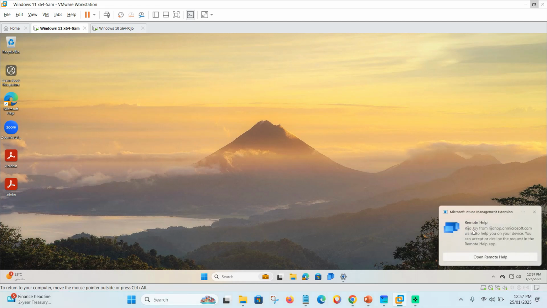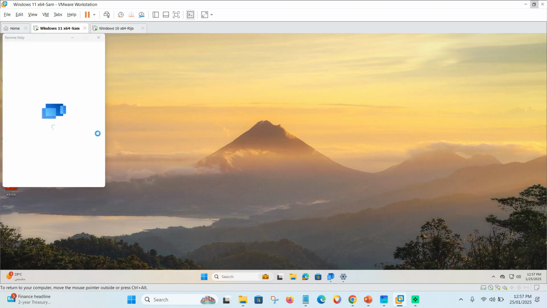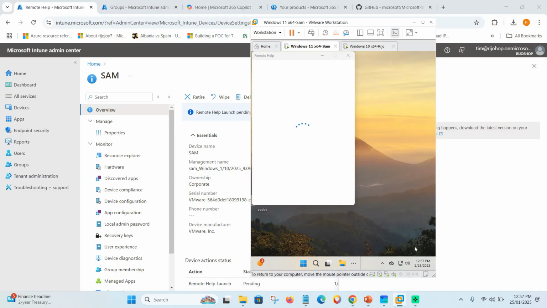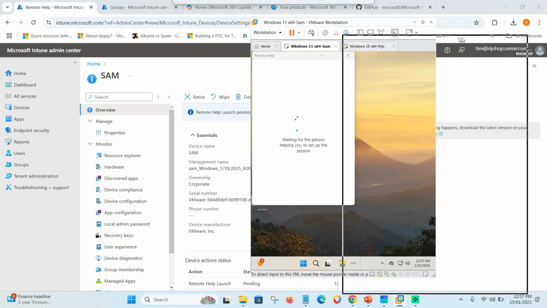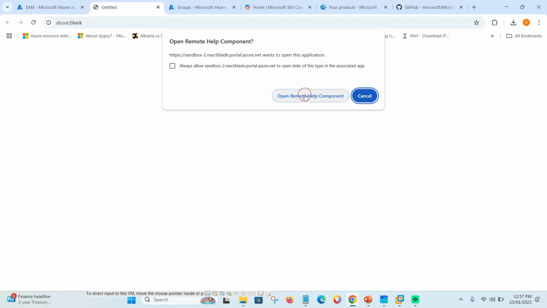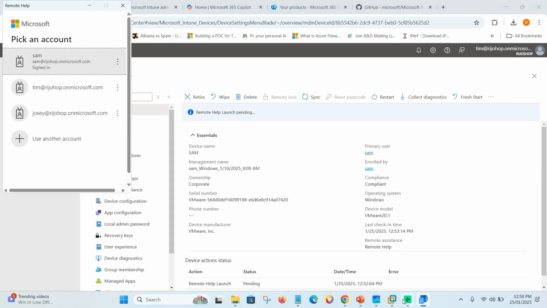See, now the remote help session. Rijo Joy from Rijon Microsoft wants to help your device. You can accept or decline the request from remote help. So I just open that remote help. Now I accept the request. So I just close this one. Then here you can see your option. Then launch the remote help. So I just launch the remote help. So now the remote help window is open.